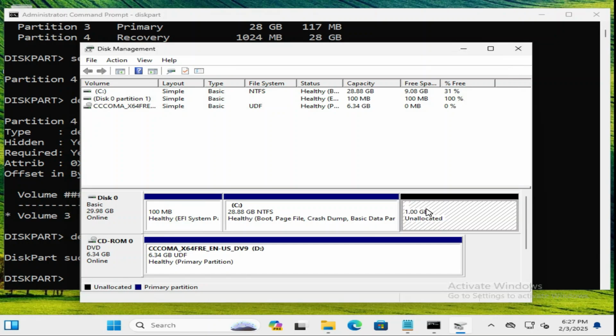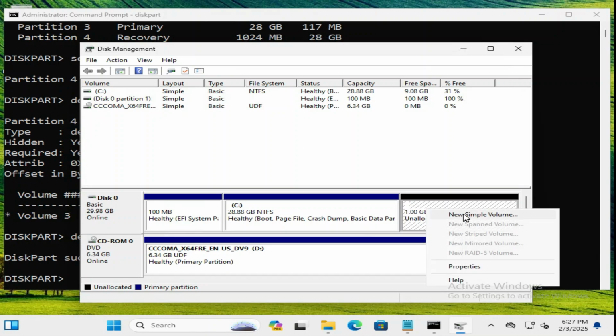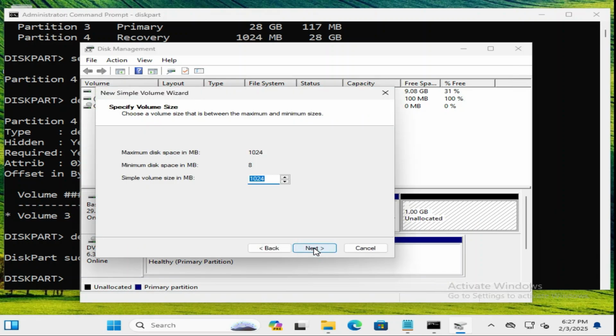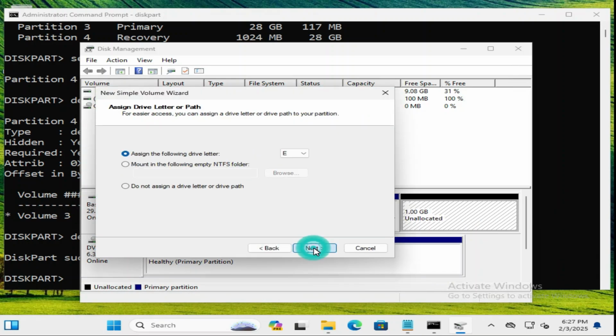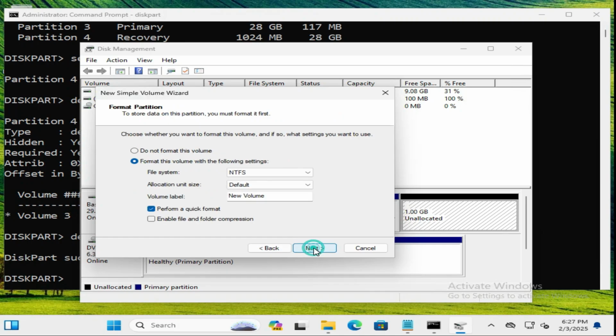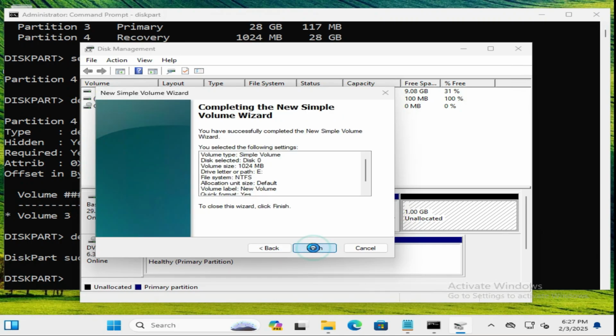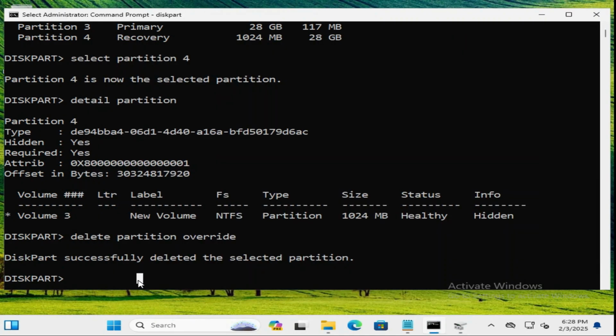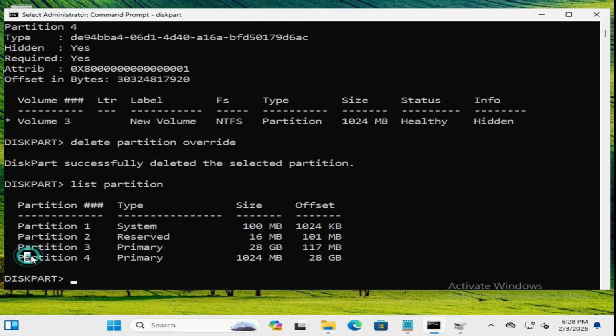Right click on unallocated area and click on new simple volume. Now click on next, next and finish. Now minimize disk management. In this part, now type list partition. Now hit enter. Look, this is the partition 4, 1024 MB, I have created earlier.